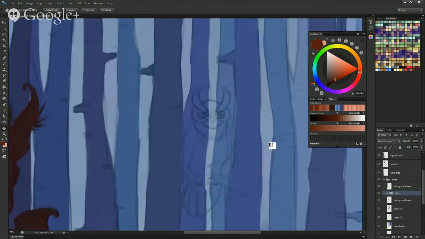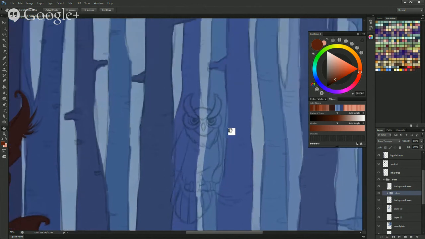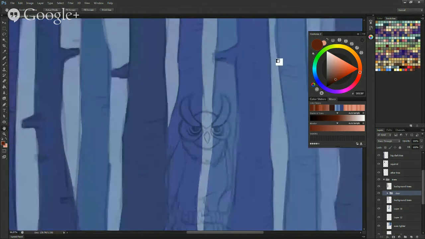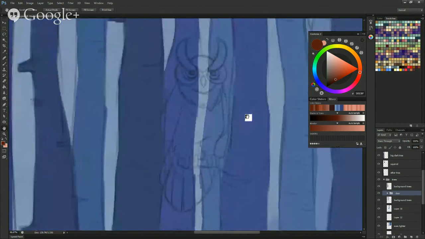So this owl. I have to start this owl now.